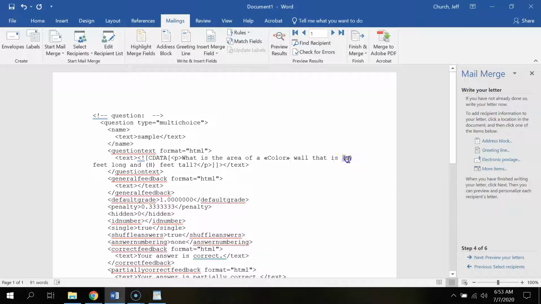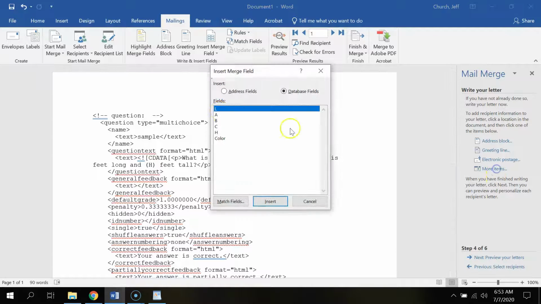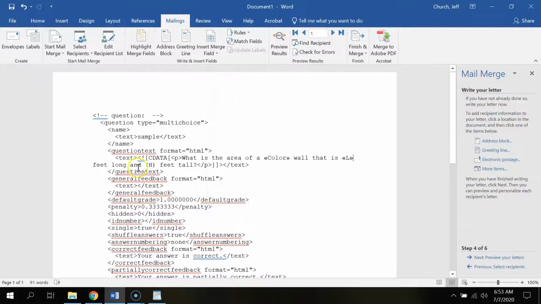I'm going to go into length. This is just the placeholder I put in the XML. I'm going to go to more items. I'm going to use L for my length. I'm going to do the same for height.